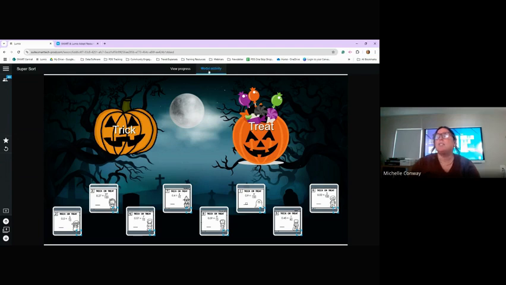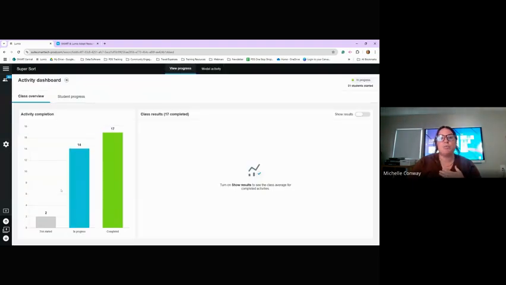Same thing. I know that you guys are all in with devices, so I can say view progress as a teacher, and I can see in real time my numbers changing. So I can actually see a little bit of data here as a teacher as well.